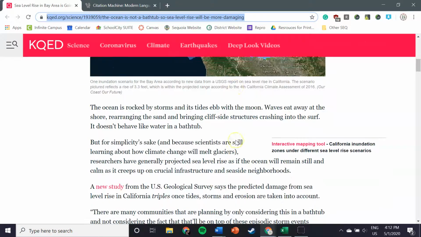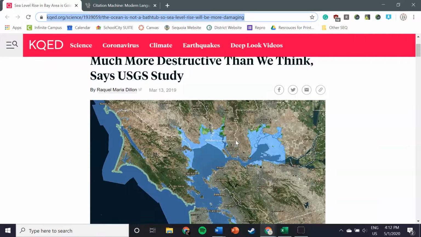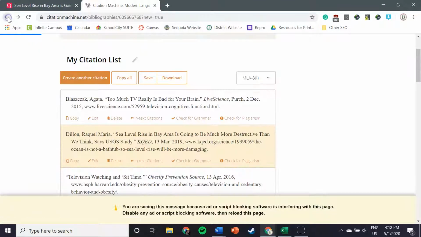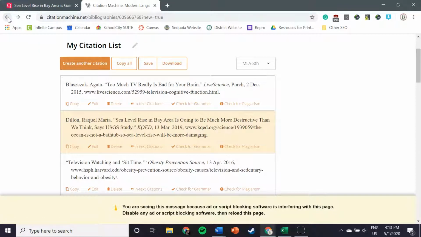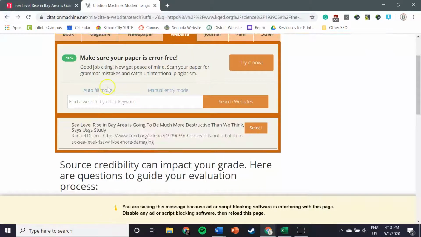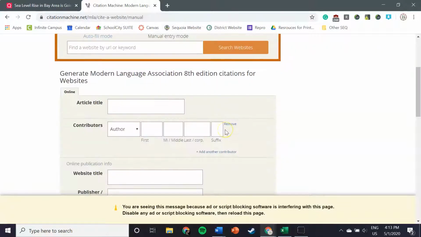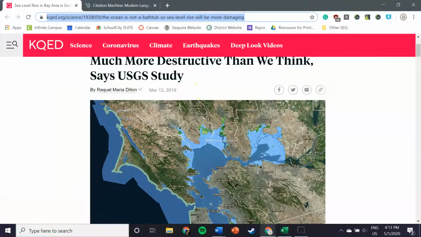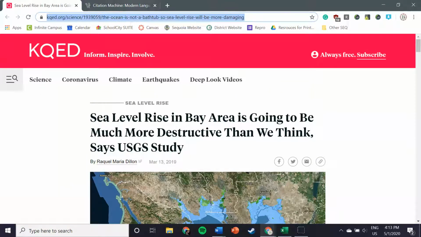Okay, so again, you have the source, you have Citation Machine, and hopefully all of your articles can be done with the autofill mode, but if they can't, I am sure that you can fill this out yourself based on your understanding of this article.